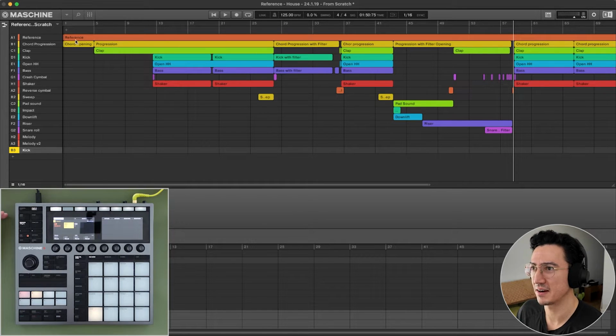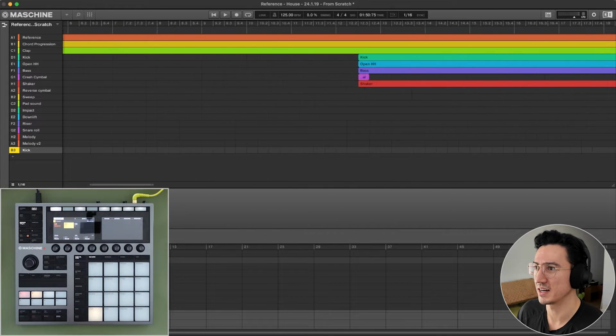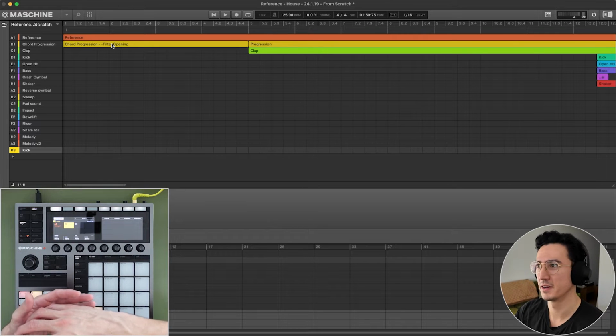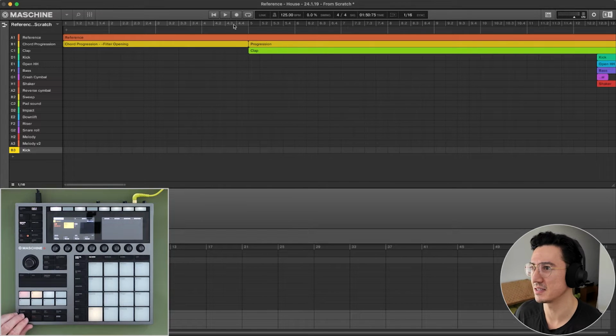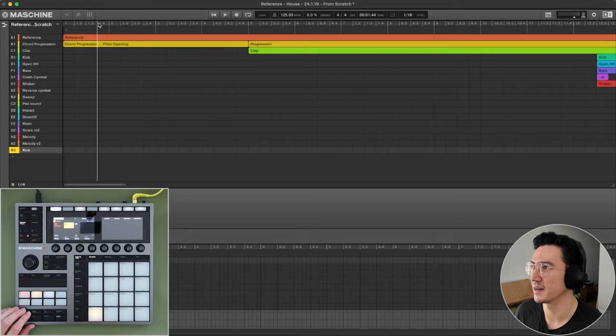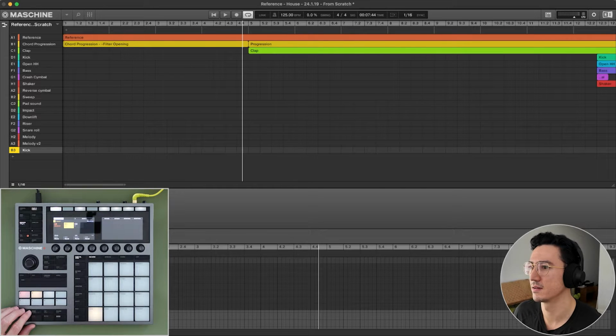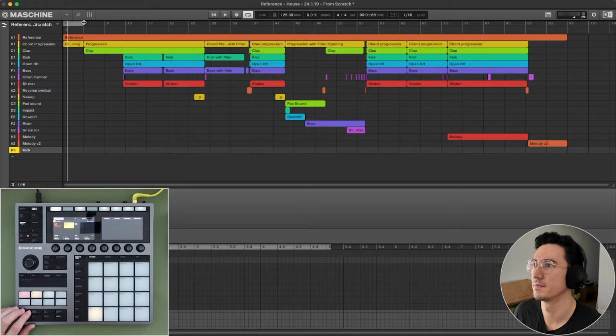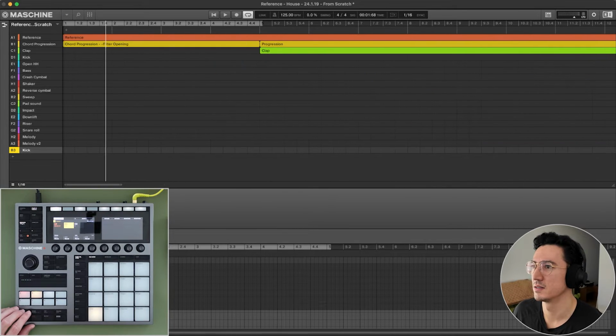So at the beginning here, you could ignore this reference. All we have for the first 4 bars is this chord progression. I labeled that the filter is opening because it starts off with a closed filter and the filter opens up. So let's listen to these first 4 bars here, and I will just loop it. You're going to hear this chord progression, filter opening up.